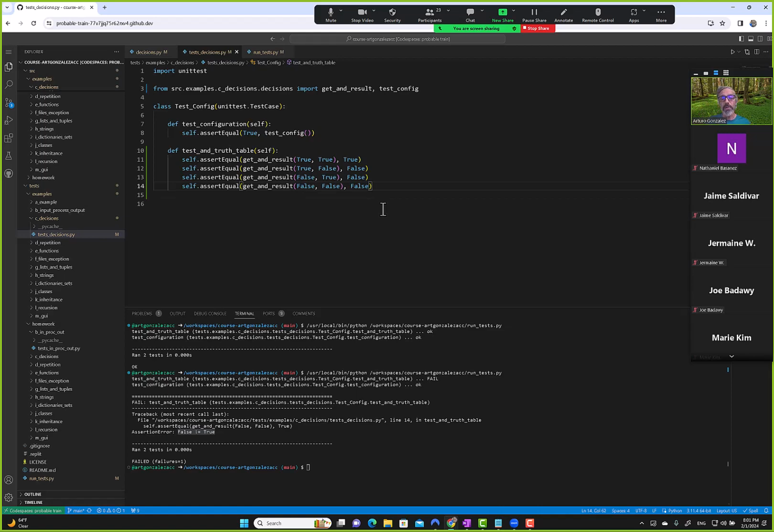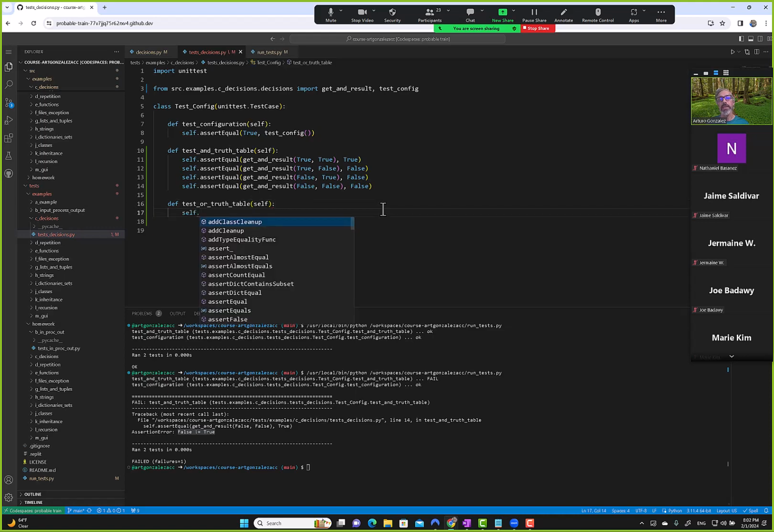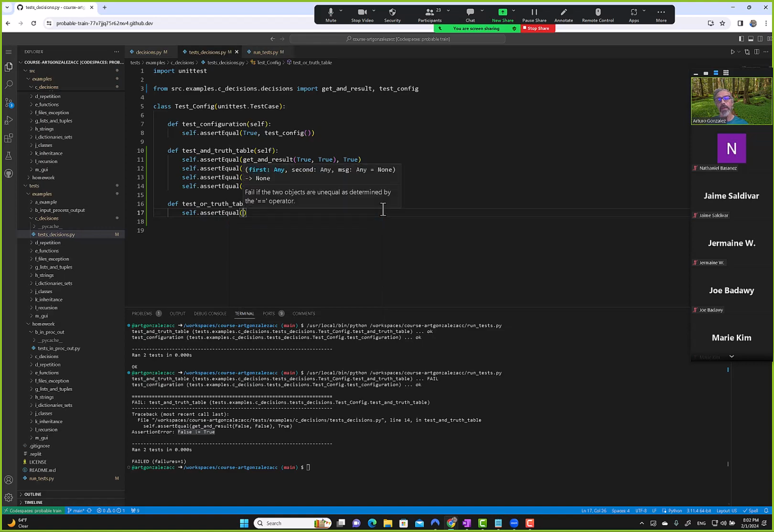Okay, so now we can create one more test case, and this one's for OR. So we say def test the OR truth table. Self, I don't have any code yet, right? So for now, I guess I'll just say self dot assert equal. I'll just say true and true for now, so that it can let me write some code over here.